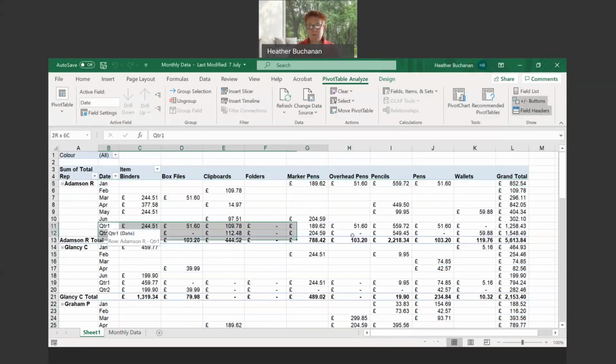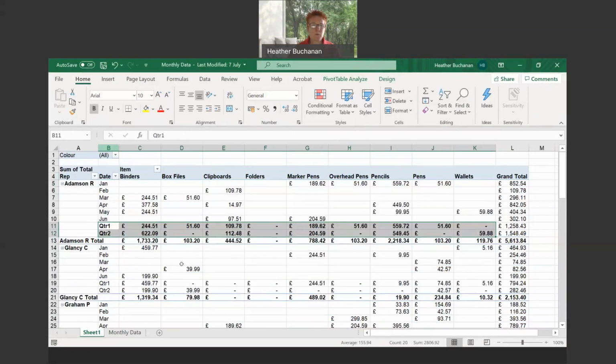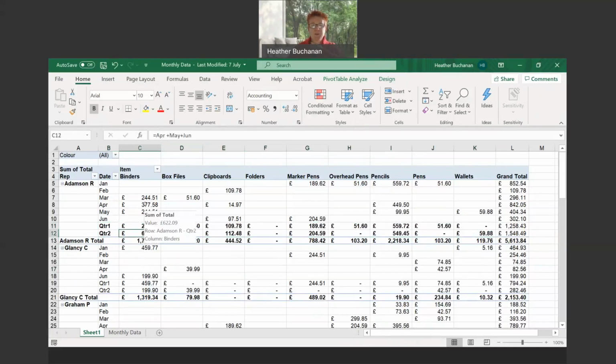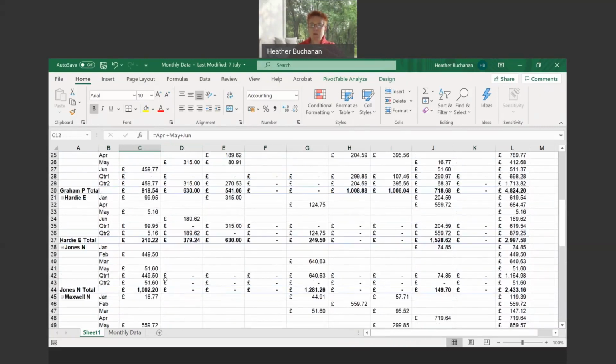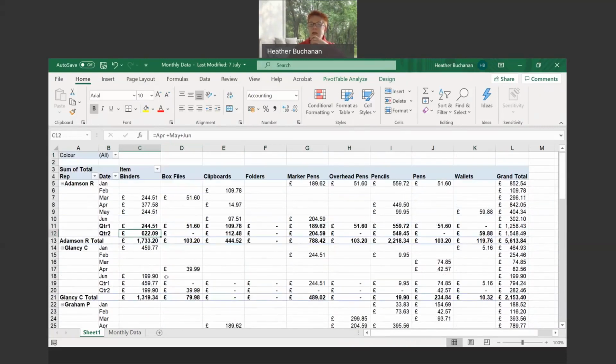What you might want to do is bold these up. Back to the Home tab and click on B for bold. You need to do that for each of the sections, but you see what it's done. It's added in the calculation, adding January, February and March's figures, and then quarter two is adding April, May and June's figures. You can see quite clearly for R. Adamson, the first quarter was only £244.51. The next section adds the two of them together, and it's done it for every single sales rep. That's how we can quickly and easily add in a calculation.